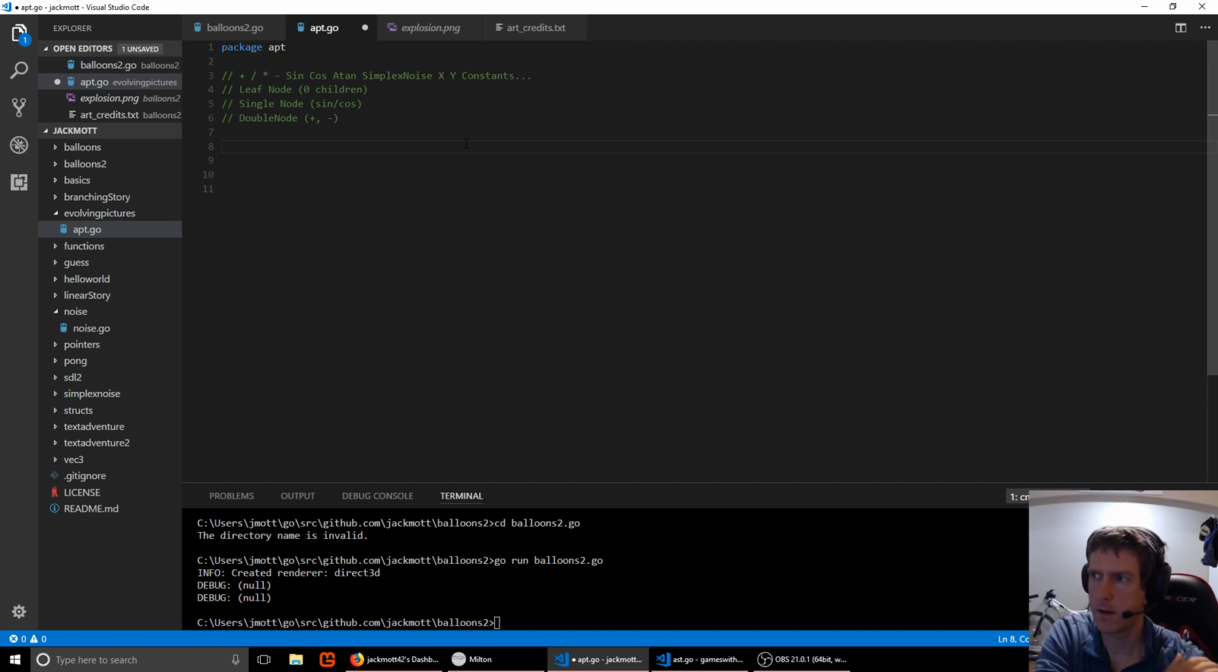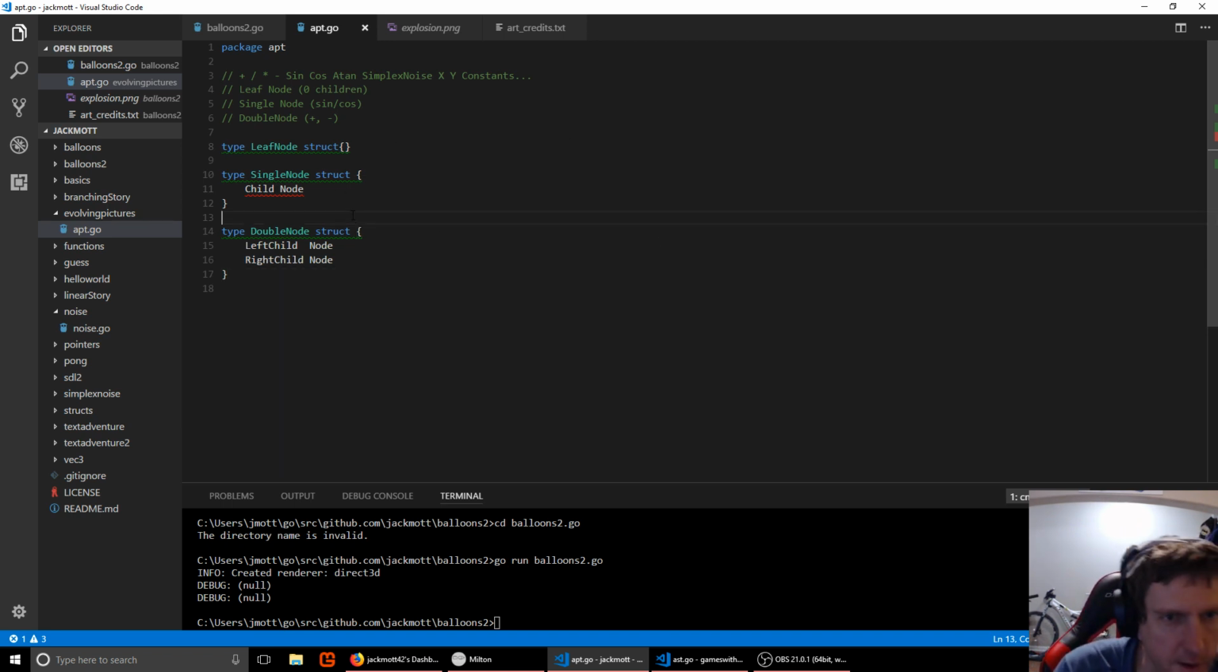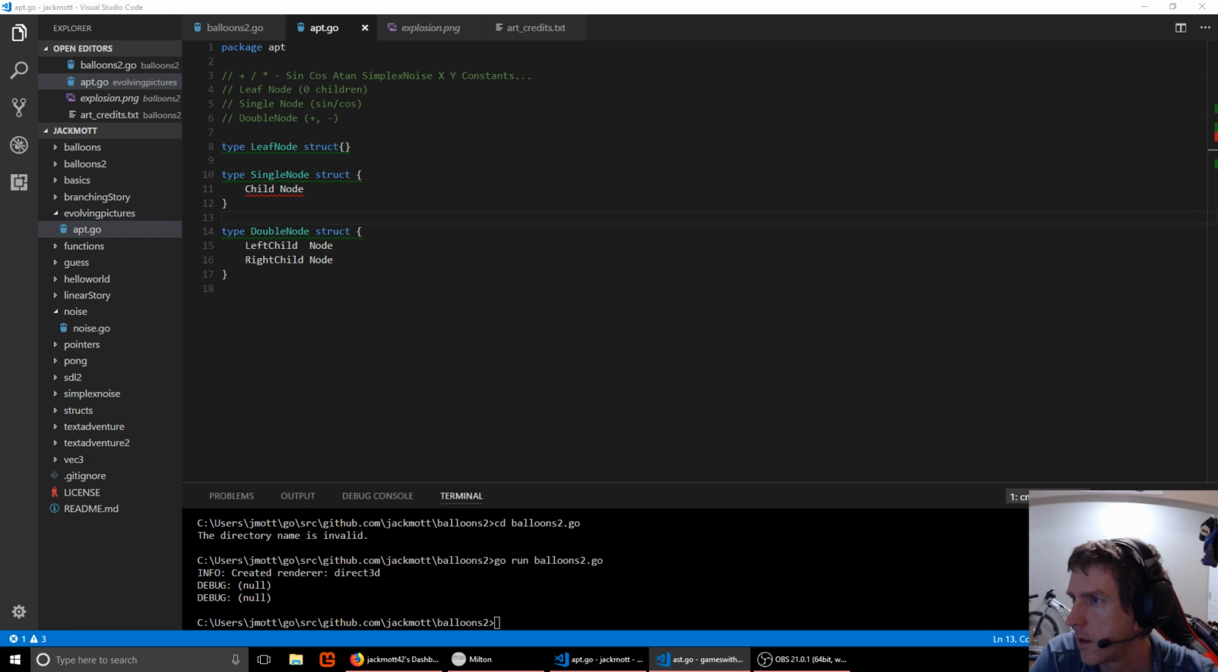So let's make a type for each of those categories. So we'll make a leaf node struct, and that'll actually have nothing in it at all. And we'll make a single node struct, which just has 1 child. We can call it child. And it'll be some kind of node, right? This will have a left child and a right child. Okay, and the compiler's not happy yet because we haven't defined what a node is. So let's do that.